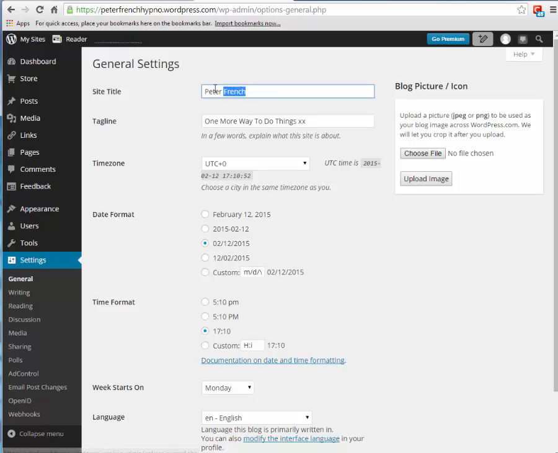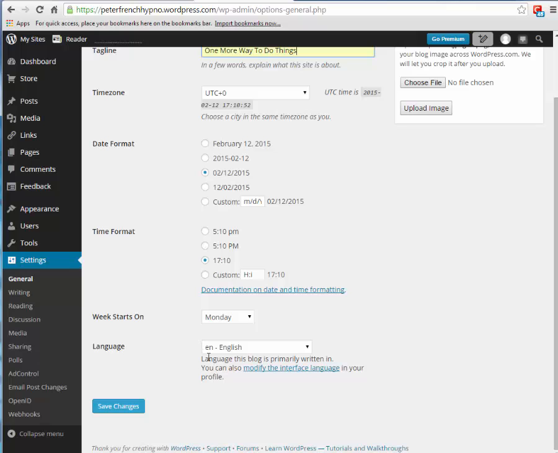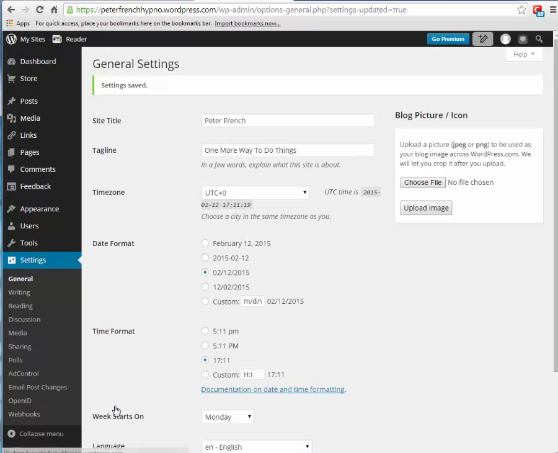So from settings, I've got my site title set to Peter French. I've got my tagline, that's a little bit that gets displayed underneath the site title, set to One More Way to Do Things. We can set up the date format here and the time format and your default language. So set those to what you want and save it. That's basically setting what goes in the header. There are a few other things we can do with the header, but we'll stick with that for now.